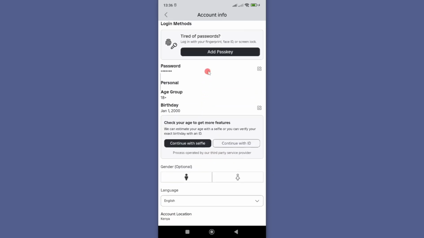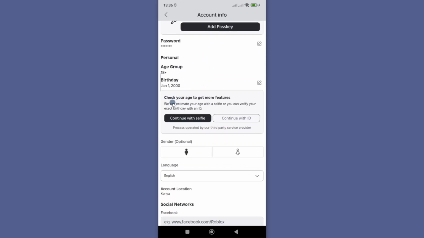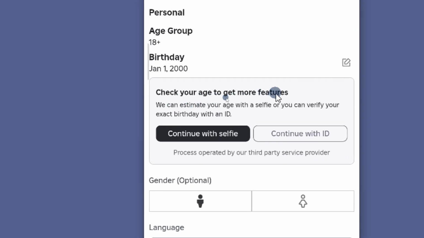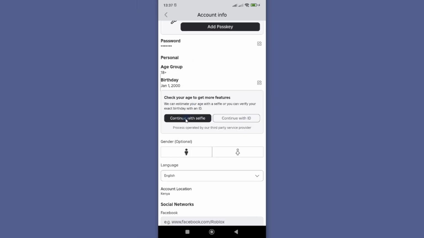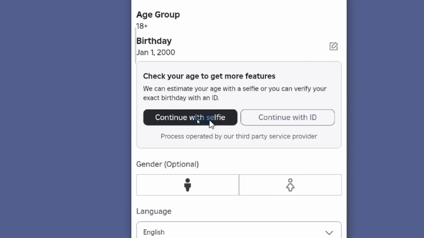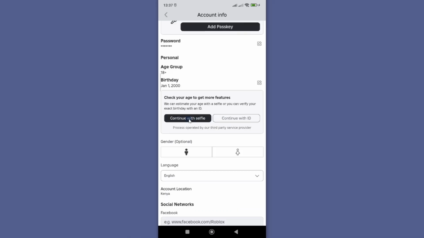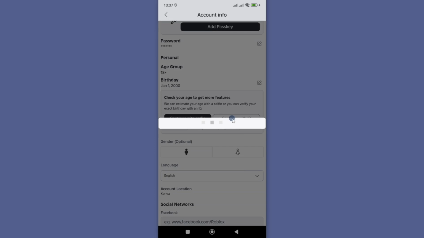Now go ahead and scroll down until you see this option called check your age to get more features. So by confirming your age, you'll be able to get access to more features, and one of them is voice chat. So you'll need to go ahead and continue with a selfie, where you'll have to open your selfie camera and then take your selfie, and then next you'll have to go ahead and verify your ID.